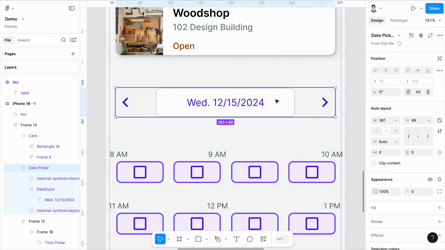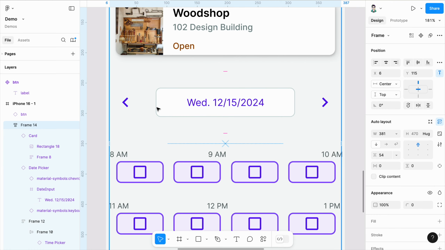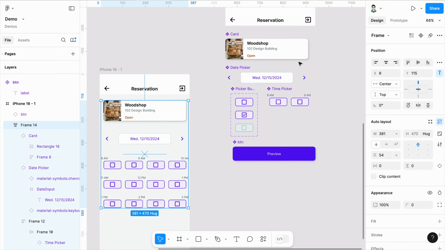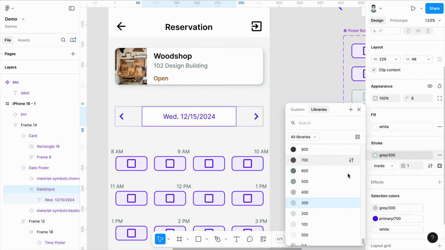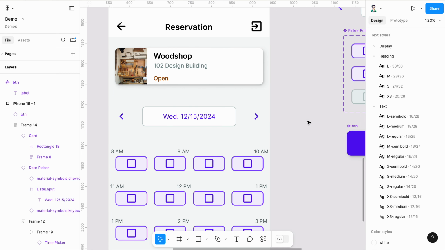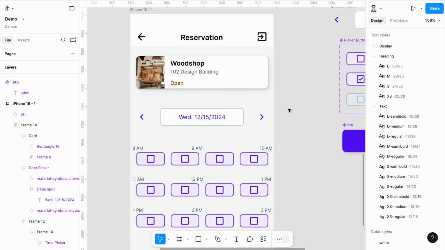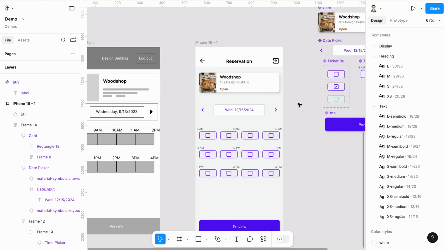Maybe here, this box, the border is not clear enough, so I will update the border color to make sure my user can see this clearly and knows what that is.